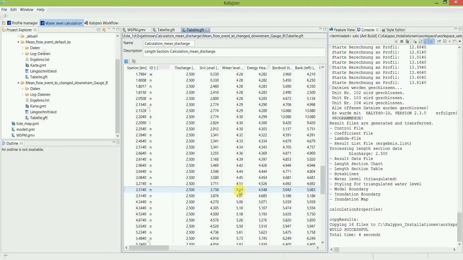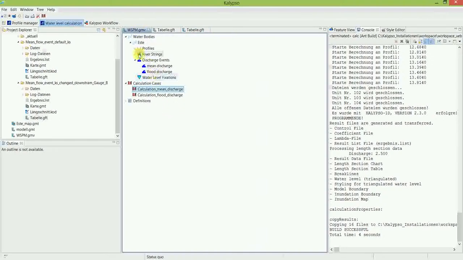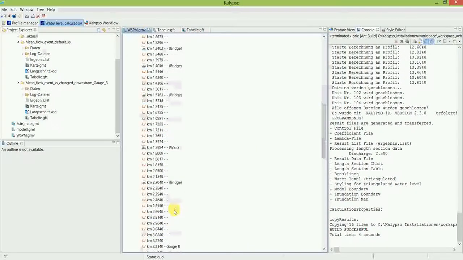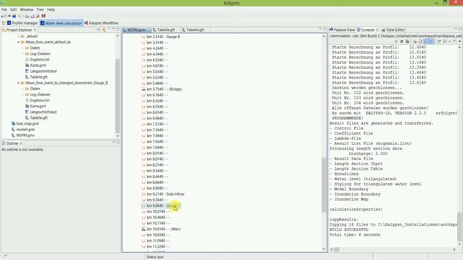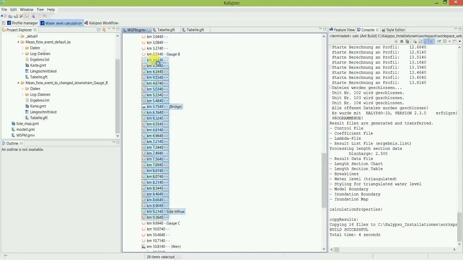Since this is not enough, we have to achieve 4.50 meters above sea level, so we have to redo it again and reduce the KS value even more. Okay, and this is the way it goes. When the water level fits at this profile, at this gauge B, we also have a measured water level at gauge C. We can use the measured water level to calibrate the KS values within this section here. So this section can also be calibrated, or the KS value can be adapted, and we do it in the same way as we did before.